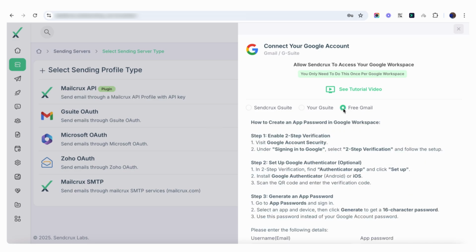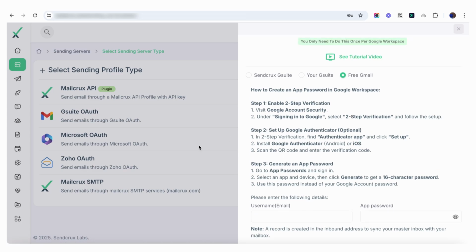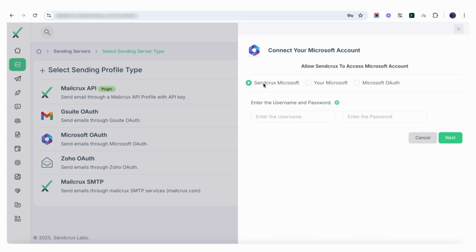And if you would like to add your free Gmail, then simply you have to do the setup and enter the username and app password. That's it. And then you can connect your free Gmail to the system and start sending emails. The Microsoft is the same. We have 3 options. The first is Microsoft 365 mailboxes which you already bought in our application. You can import them easily.